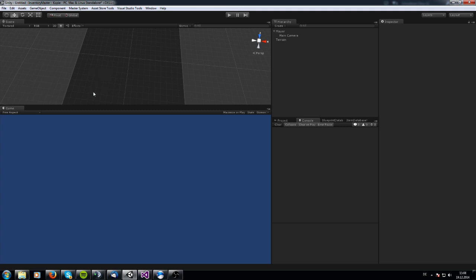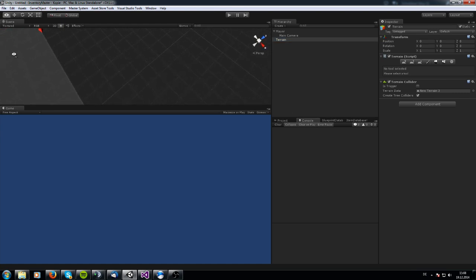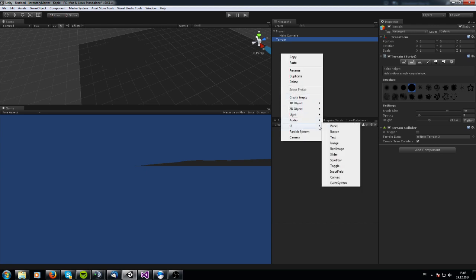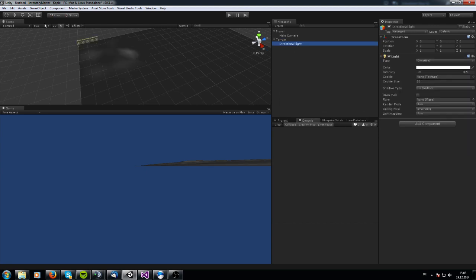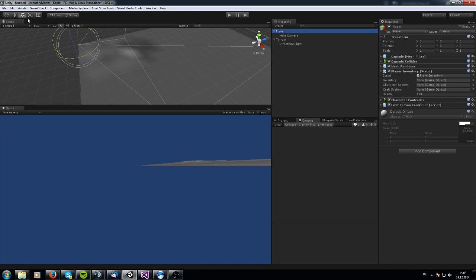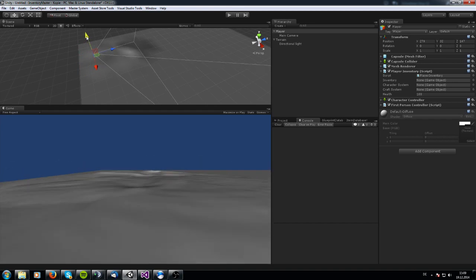There has to be a directional light in it later. Let us create some hills on it, otherwise it looks pretty ugly. Like this one, this is kind of good. Now let us create a light, a directional light, and change the angle of it like this. Let us take the player near the hills, like this, and this is okay, I guess.